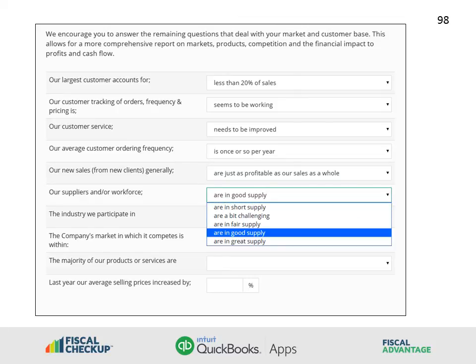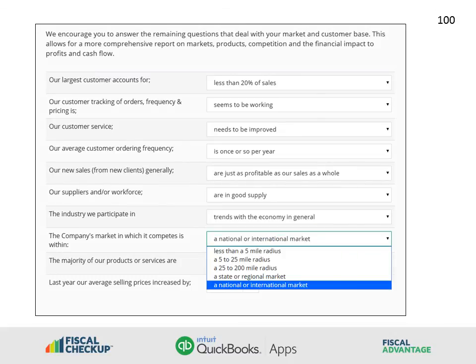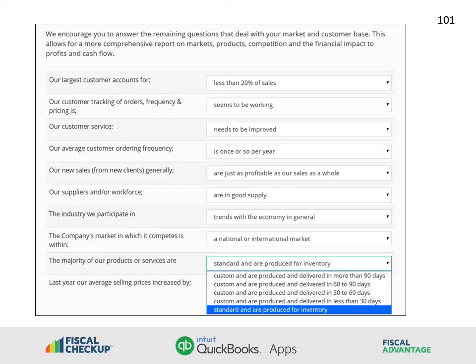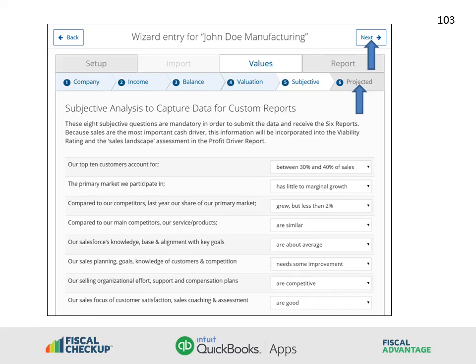The next question asks if there are any significant supply issues. The next question asks how cyclical the primary market is. The next question asks about the geography of the primary market served. And the next question asks whether the products or services are custom or standard. The final question asks about the average price changes in the last year. If the prices were increased or decreased, enter the average percentage change. When the subjective questions are complete, simply click on number 6, Projected or Next.